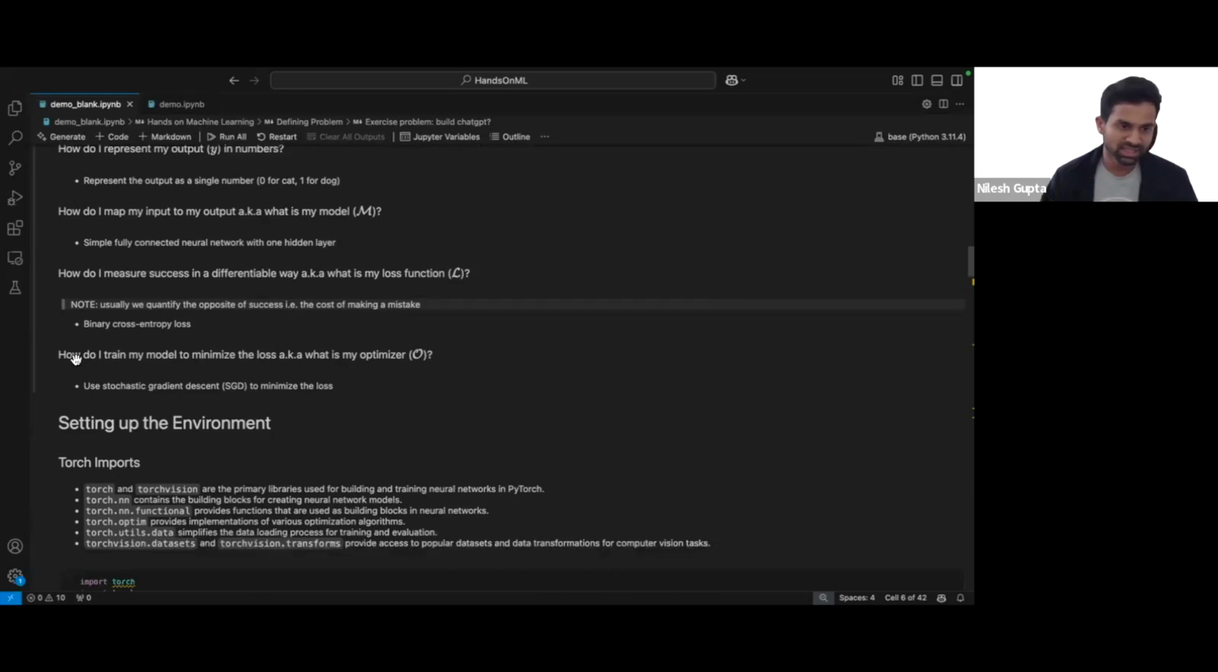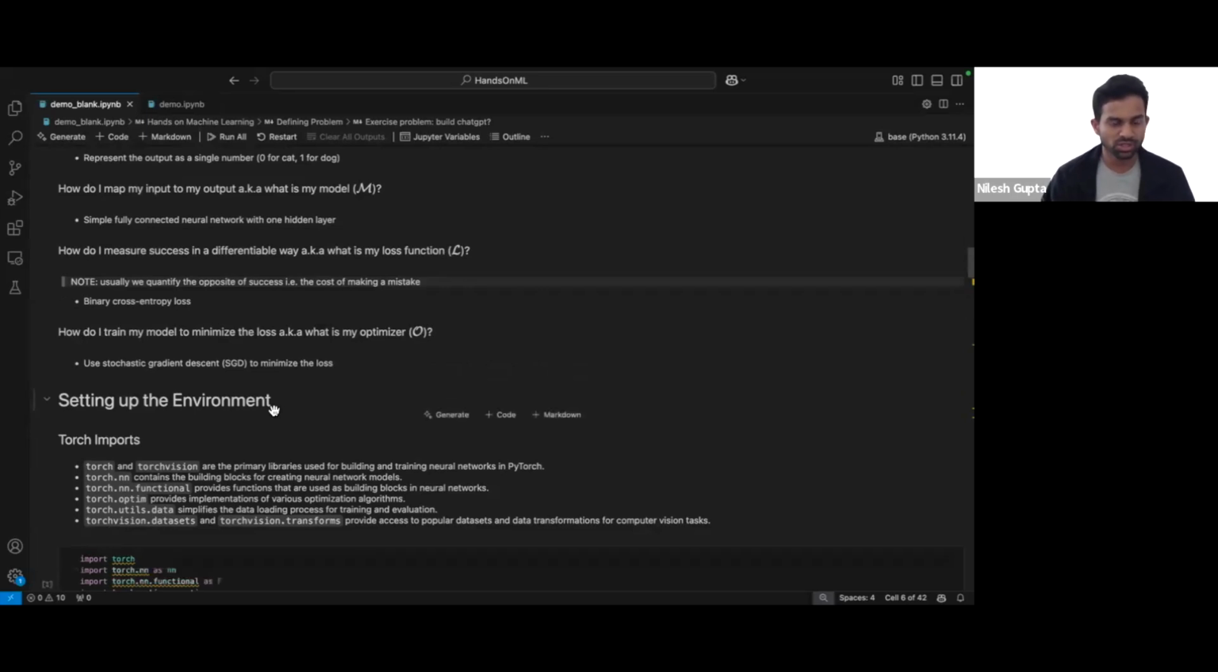And the last question is, how do I train my model? I have my solution defined, so what is my training process going to look like? Also, what is my optimizer? Here we'll be using stochastic gradient descent to minimize the loss. Remember, stochastic gradient descent is just a mini batch version of gradient descent, which operates on small samples of your data set at one time.